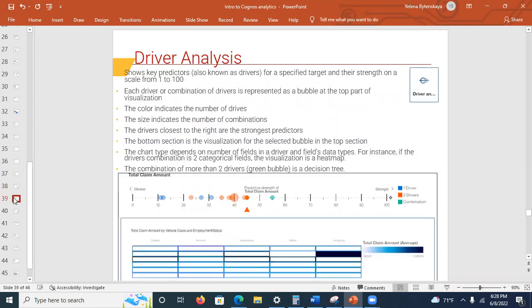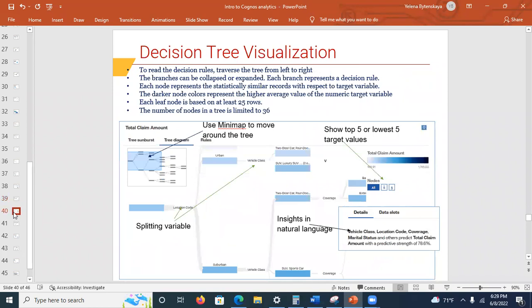But for the decision tree, this is the driver analysis again, see? The driver that is closer to the right is going to be the strongest. And you can see visualizations for the driver. Remember, I showed you that. The decision tree is going to be the driver that has multiple fields, right? We talked about that. I may have forgotten to show you that when you're looking at the visualization, that little mini map shows the part that you have selected.